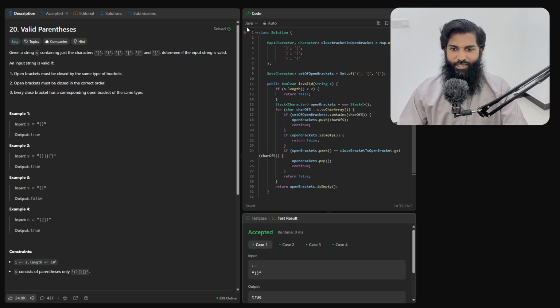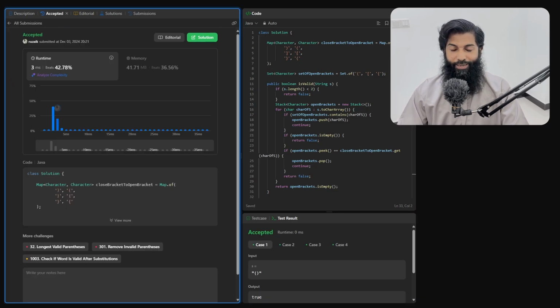It passes the first few test cases. Let's submit our code, and it's accepted.